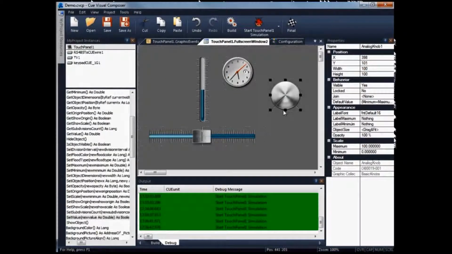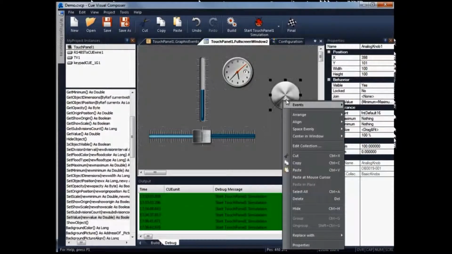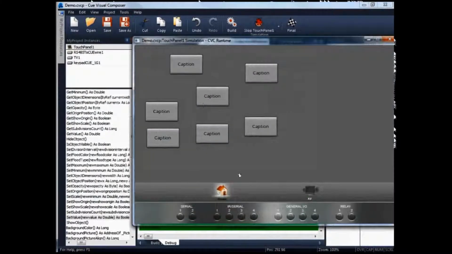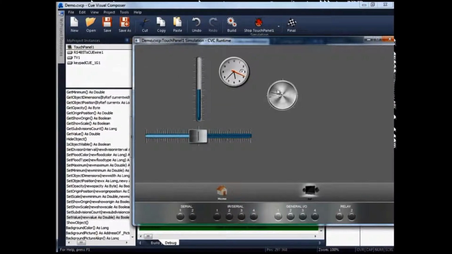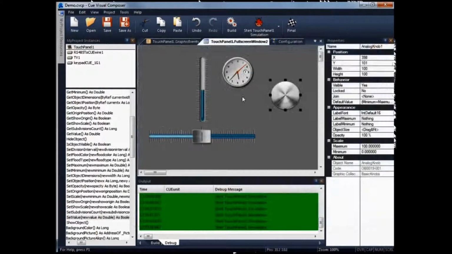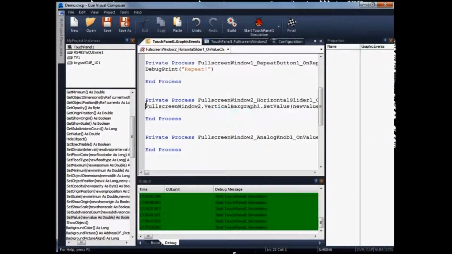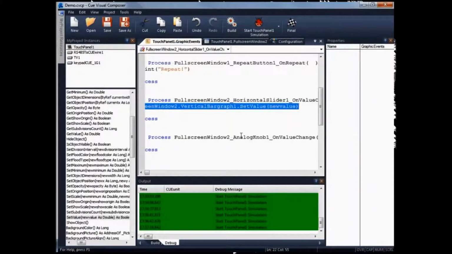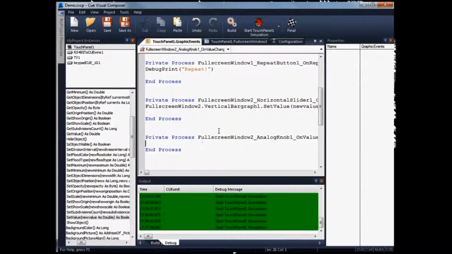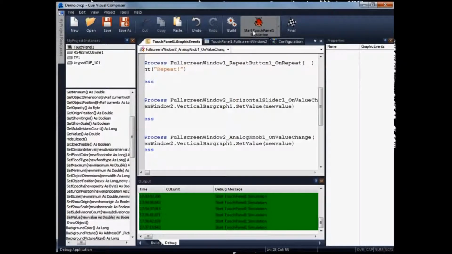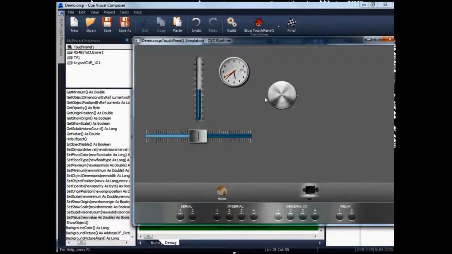What this analog knob does is similar to a slider, but instead of sliding it, you will be turning it. Start simulation again, click on it. The analog knob, you can actually turn by sliding the knob. How to link it to the bar graph? Similarly, right click, event on value change. Set the new value to the bar graph by doing a copy and paste. Now you will link the value of the knob to the bar graph.